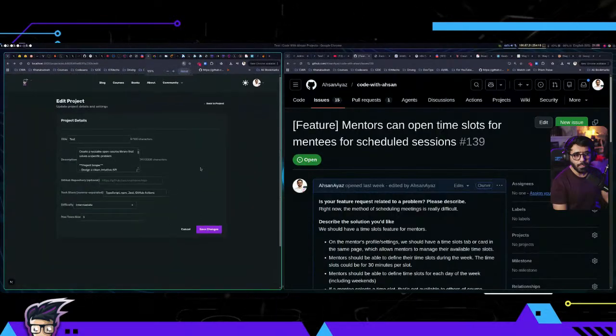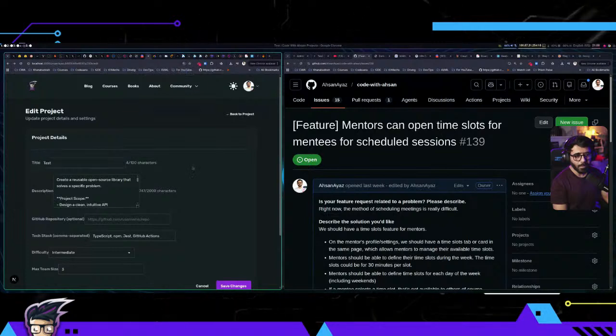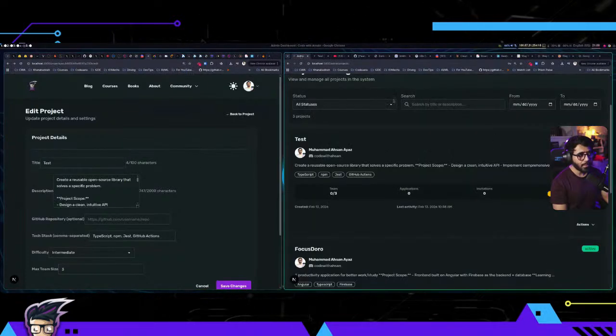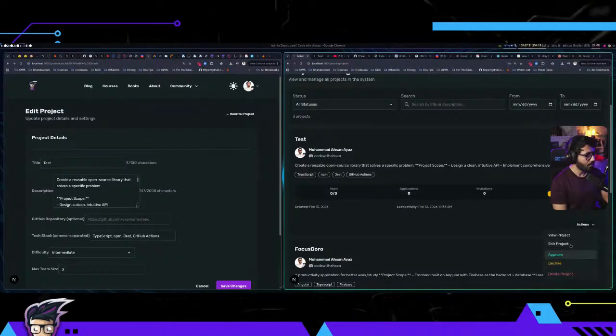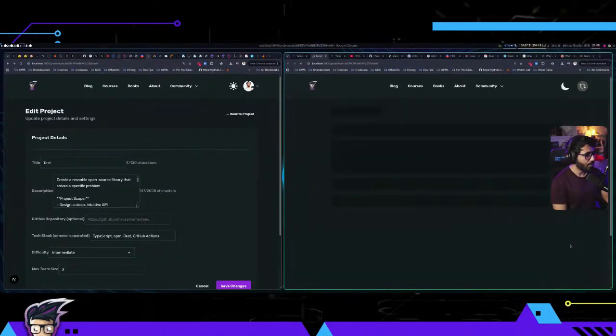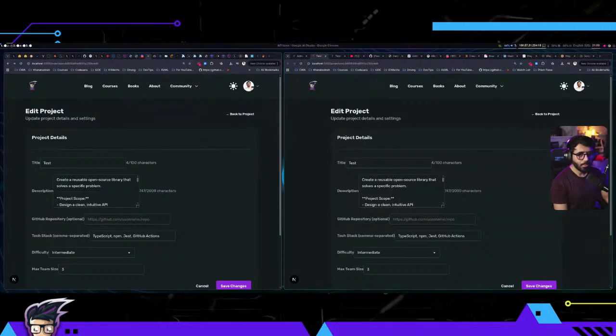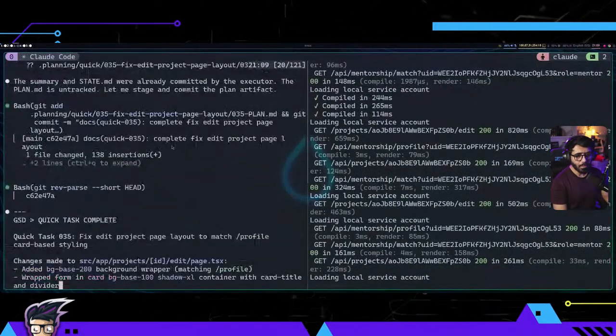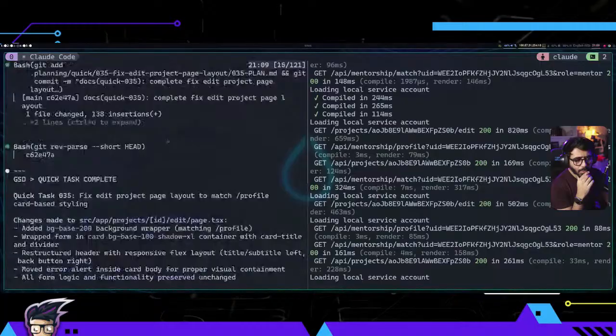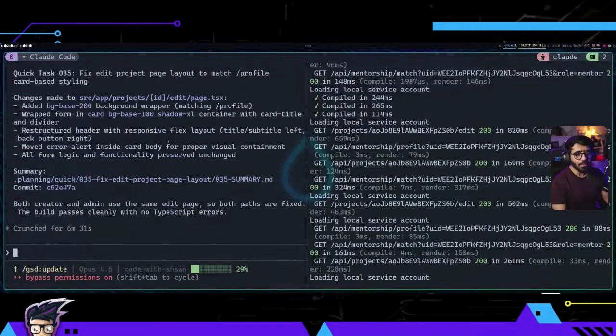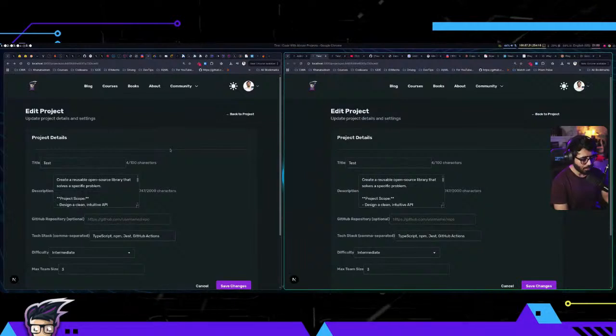No, I don't think this is fixed. Did it fix it? I don't think so. Edit project. Nope. So this is not fixed. What happened there? Fix the edit project layout to match profile, card base styling. So here it says projects, did it edit page, wrapped in the form, container, restructure, header with responsive flex layout. No, I don't think that this is actually working.